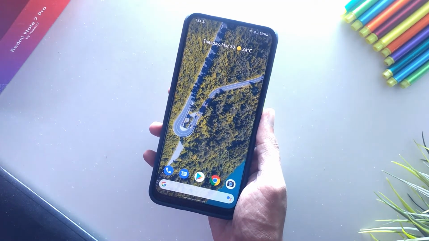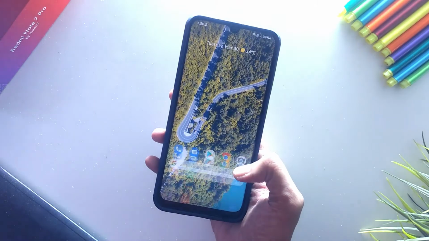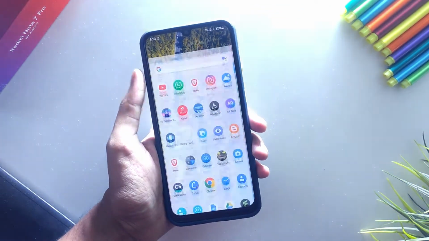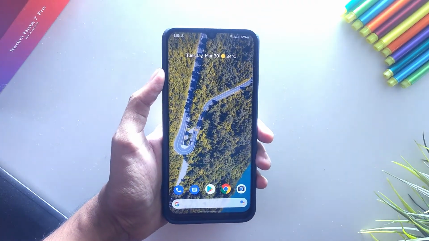So hello guys, in today's video we are going to see how you can make Nova Launcher look and behave like Google's Pixel Launcher. So without any further delay, let's get into the video.